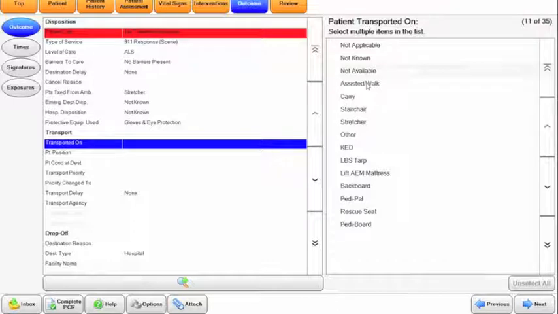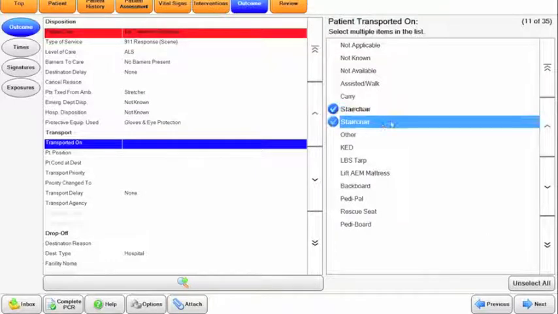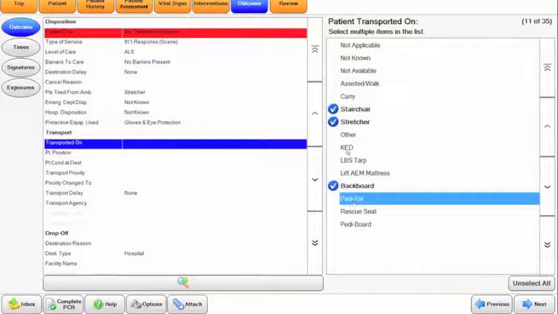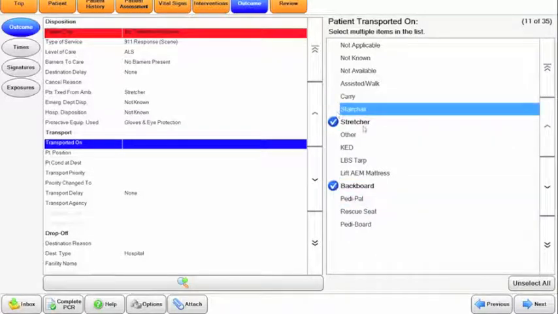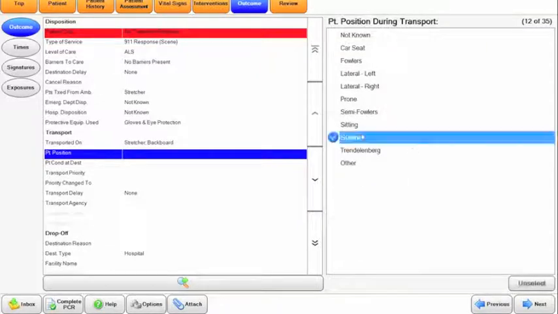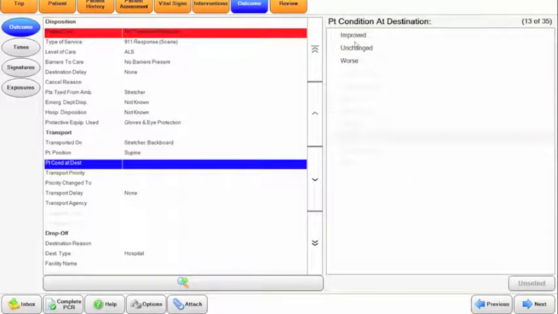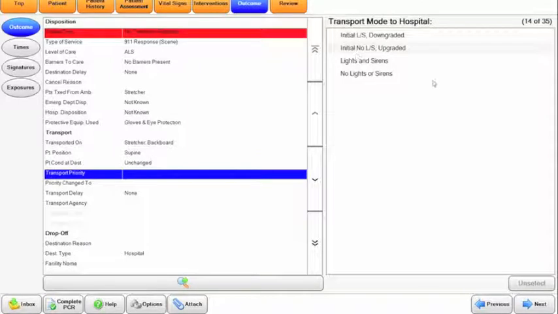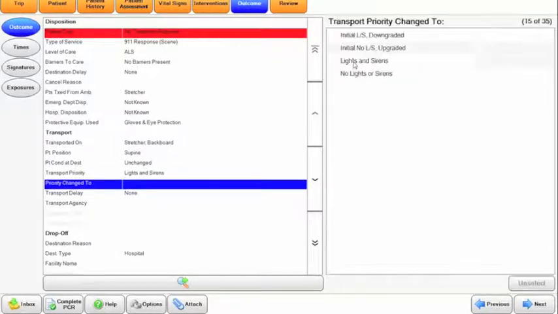Transported, how we transported the patient. You can multi-select this, so if when you got there you had to move the patient through a stair chair down to your stretcher, or you had to use a backboard or a PD-PAL, you can select multiple different items if need be to document what's used on that call. How they're positioned during transport, condition, transport mode. If we had changed priority, document here.